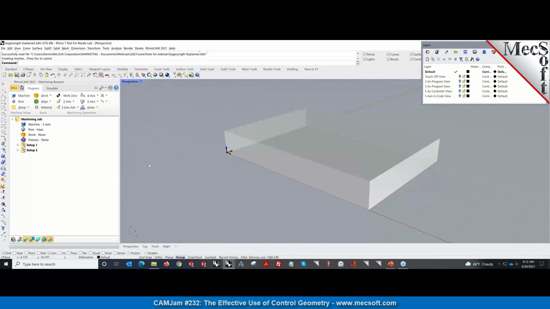So if you do have the premium configuration, the machining browser is going to show up like that. And then you're going to have a 5-axis machining method drop down here.